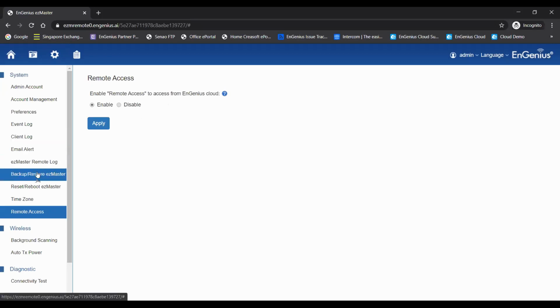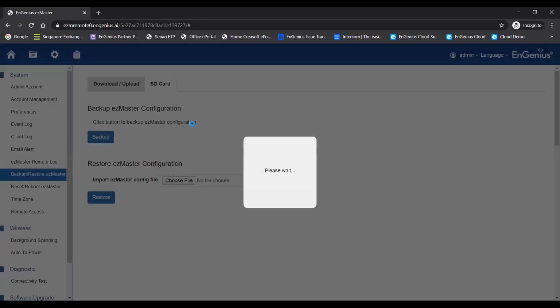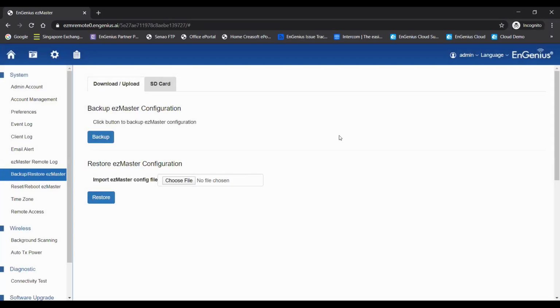And next, there is a backup which allows you to do an SD card. Currently there is no SD card in the device, so you realize that it will tell you SD card is not found, but you can do the backup over to the SD card. If let's say there's any failure, you can shift it to another EZ Master and restore the EZ Master configuration from the backup on the other SkyKey.